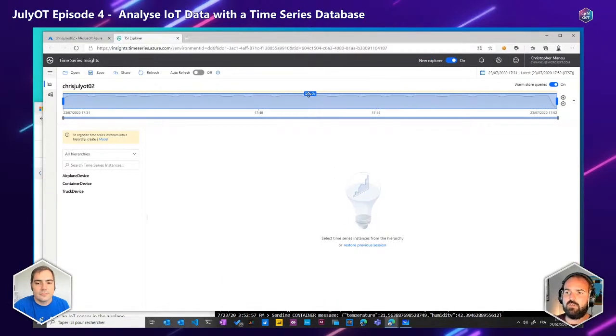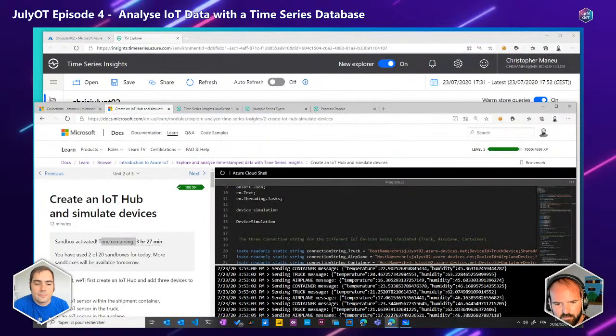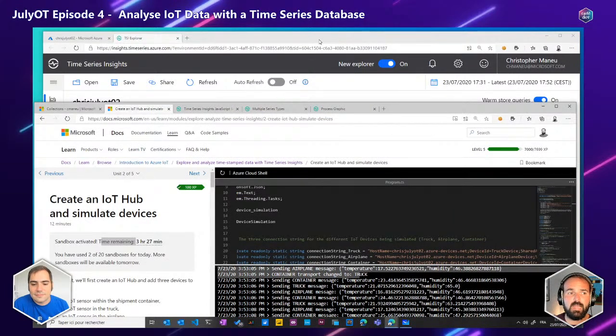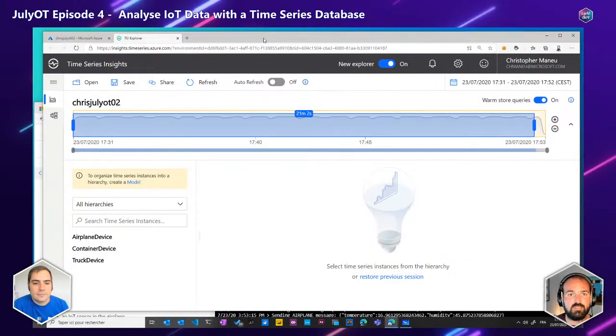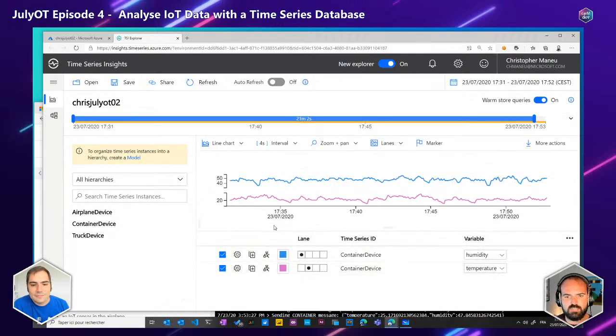So as you can see, I've already had like 21 minutes worth of data, because I still have my little simulator running in the background, and actually TSI gets all this data, even if I started to send messages to the IoT App before the creation of Time Series Insights. So I can click there on my container device and try to add the humidity and temperature graphs.